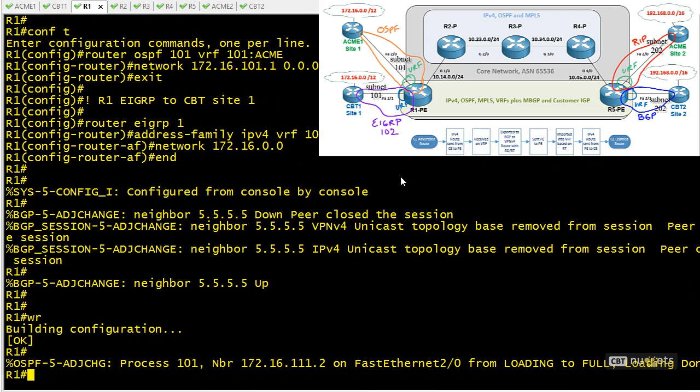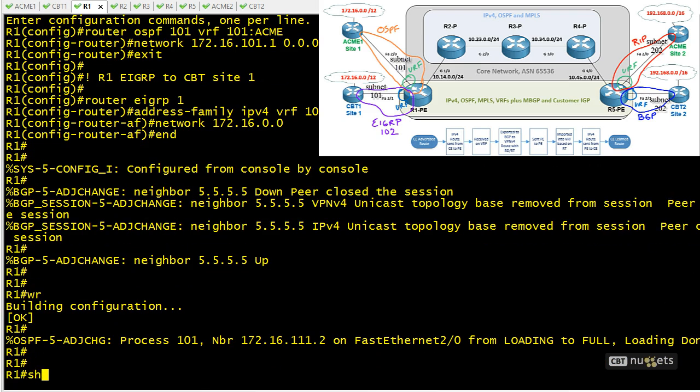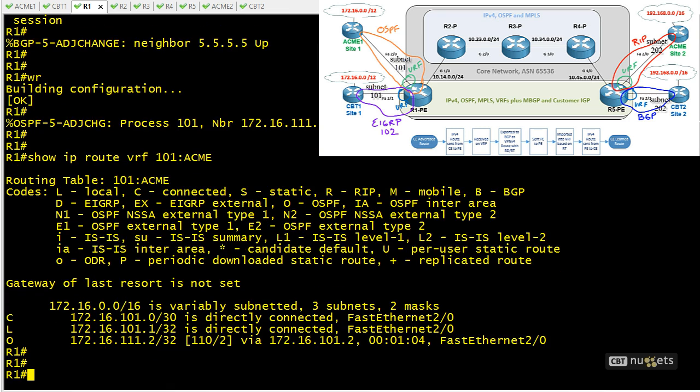Let's go over to R1 for a moment, and on R1, let's go ahead and simply ask, please show us the IP routing table for the VRF called 101 Acme. And sure enough, we've got some routes. We've got a directly connected network. We've got a local network based on IOS 15 showing us that. And most importantly, we have this OSPF learned route. Fantastic. That's the 172.16.111.2 with a 32-bit mask.